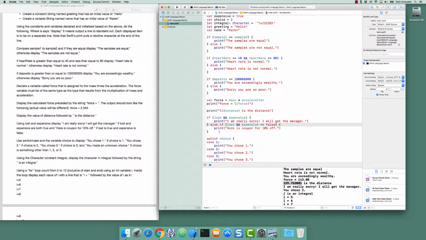I didn't mean to put a breakpoint, so I could delete that breakpoint. I guess it was trying to figure itself out. I could also say, well, let's make sure that this is tested first. So if lost and expensive equals false, we could do that. That would be fine. But the way that I had it does exactly the same thing.